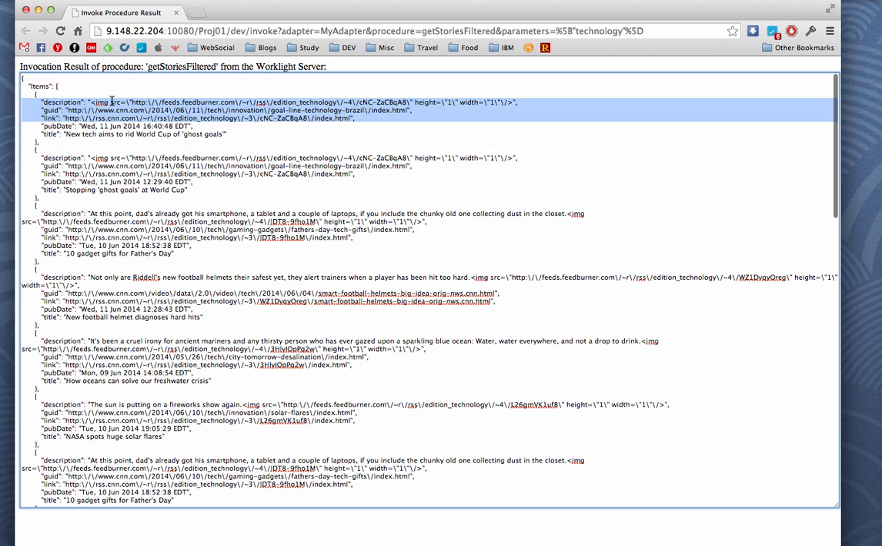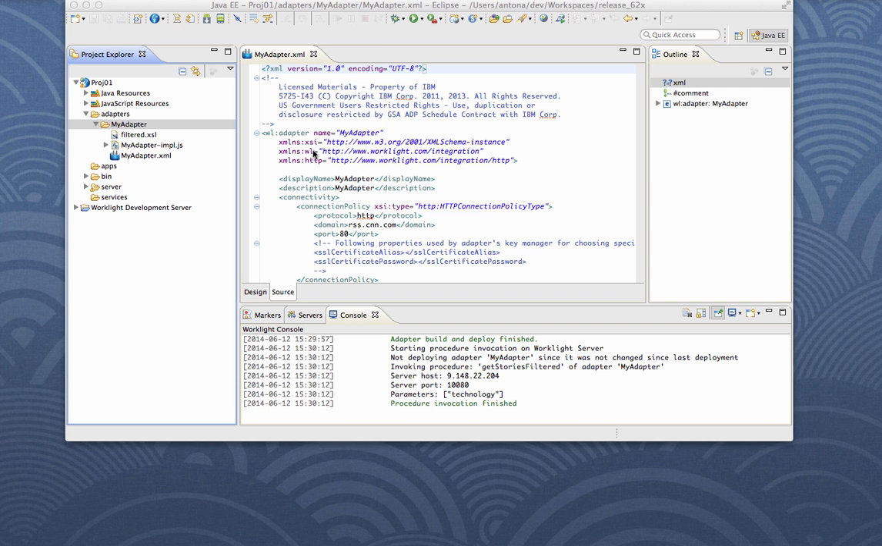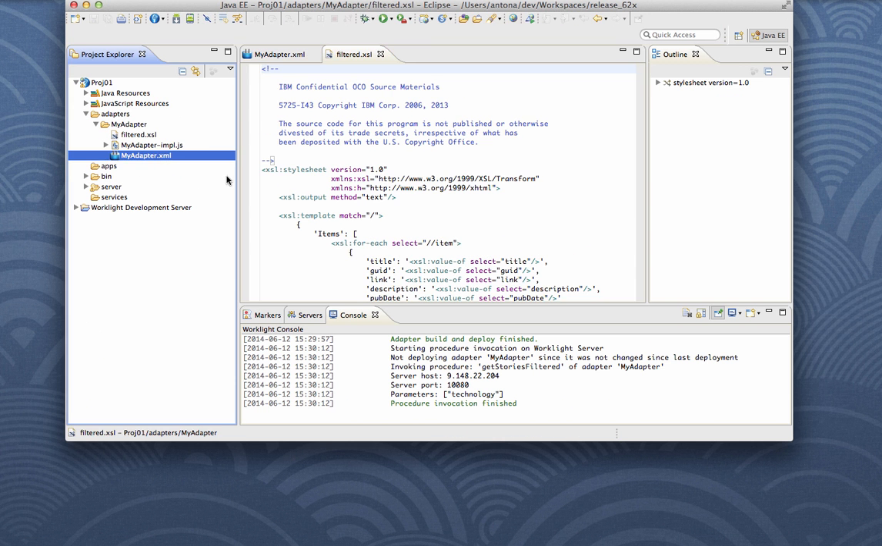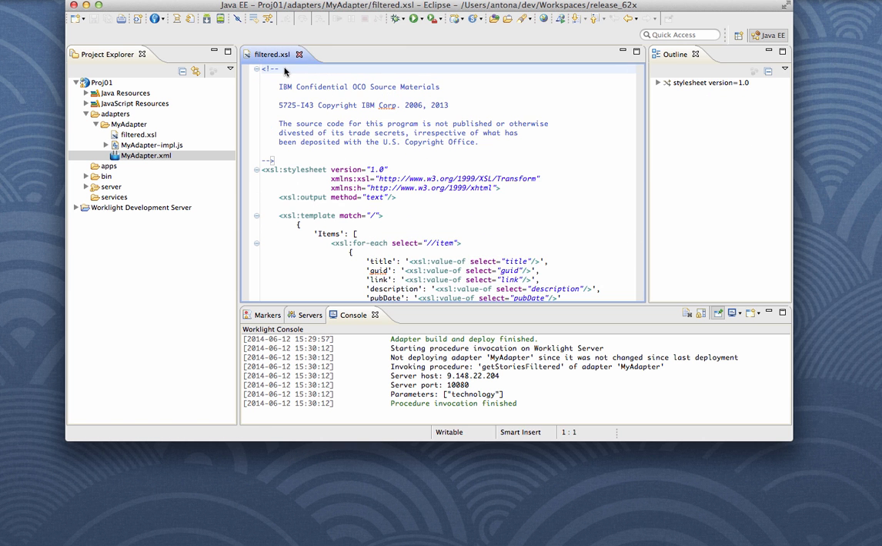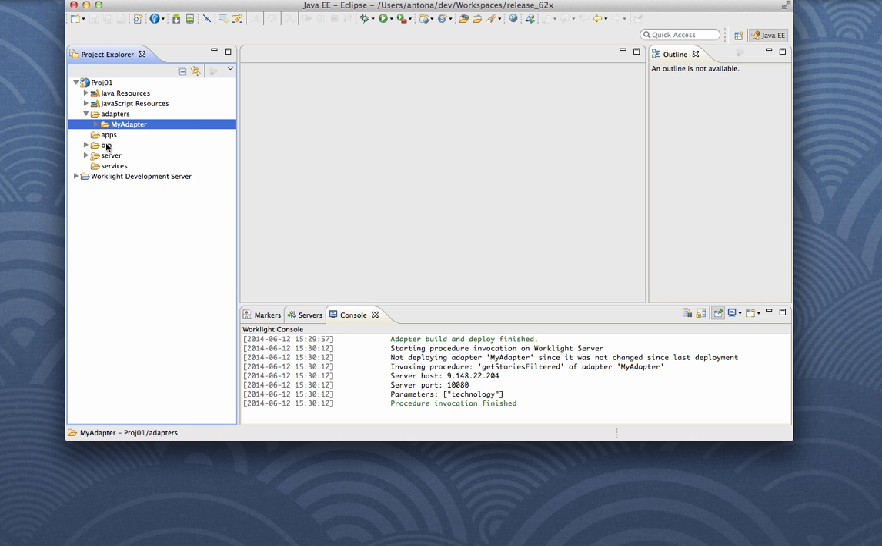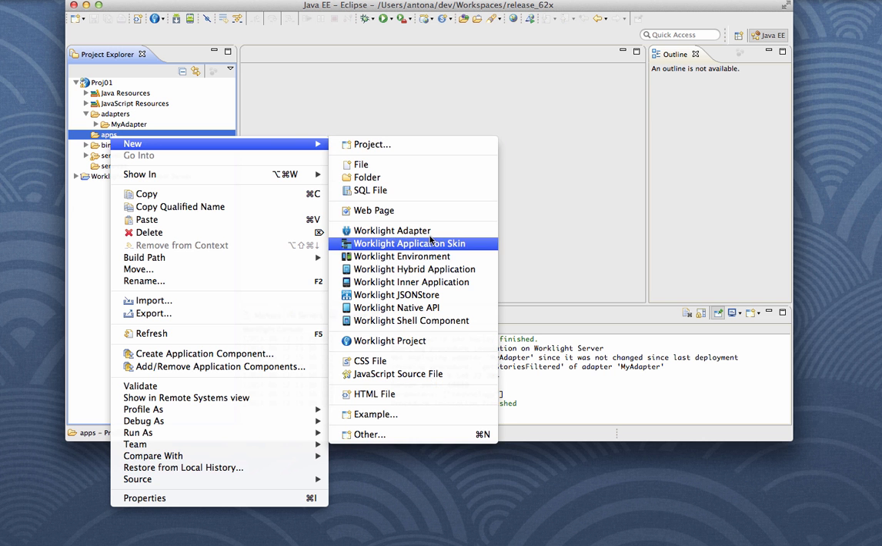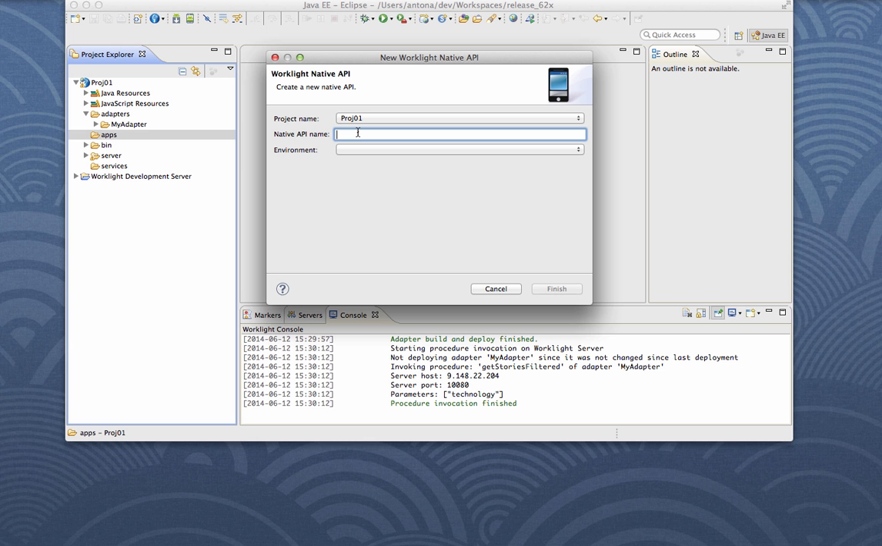I can see the result, the filtered feeds for technology taken from Engadget, if I'm not mistaken. See, no, that's CNN RSS. Okay, so we have our adapter working. Now let's create the native API. New Worklight native API. Let's name it RSS feed reader, application environment iOS, finish.